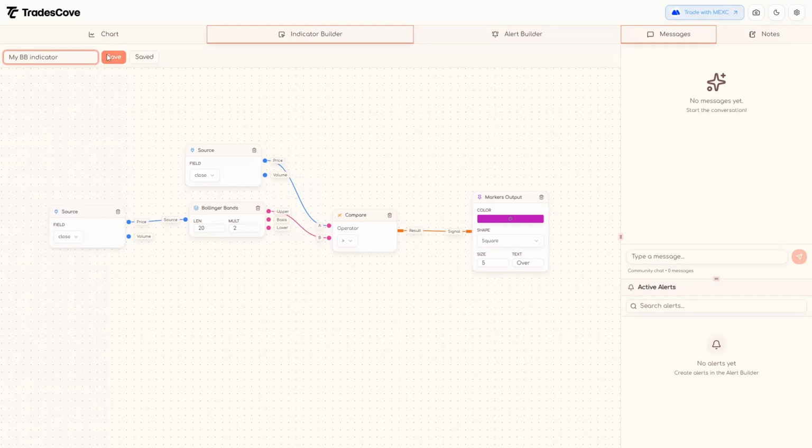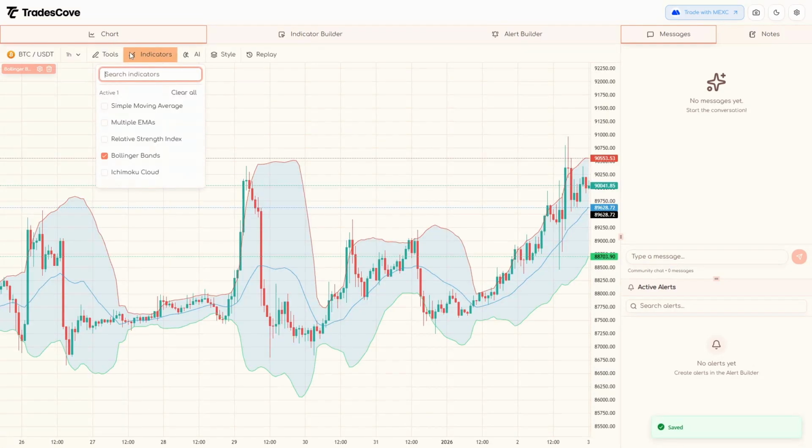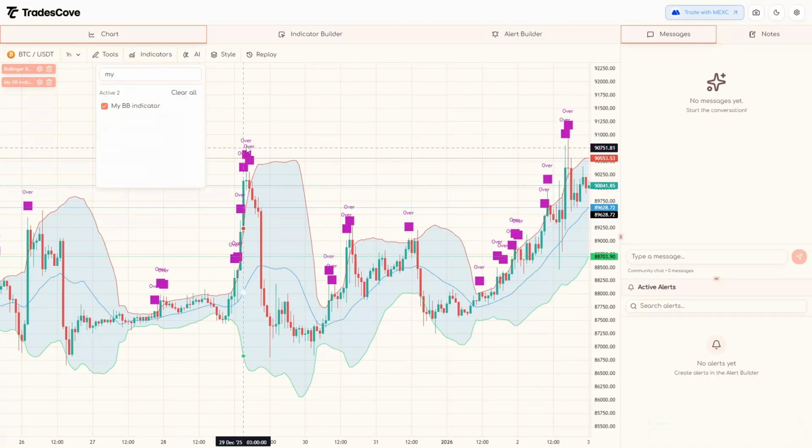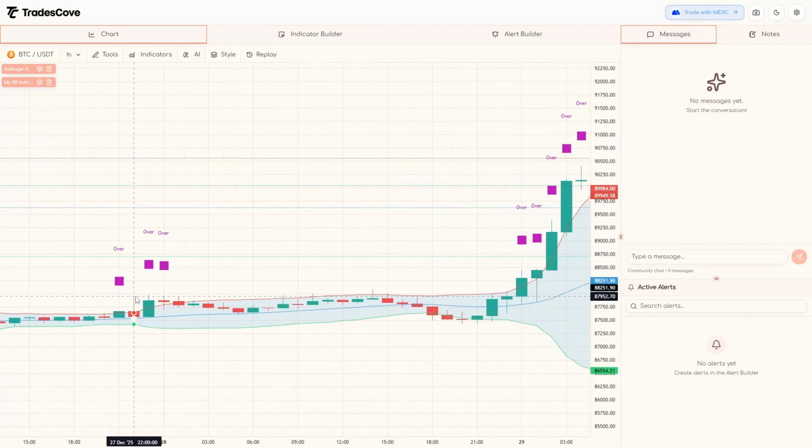Now let's name the indicator, save it, and switch back to the Chart tab. Once you add the indicator to your chart, you'll see markers appear whenever the close price is above the upper Bollinger Band.